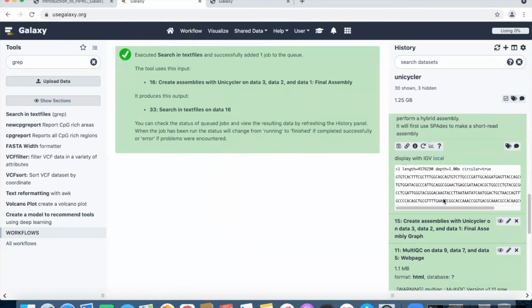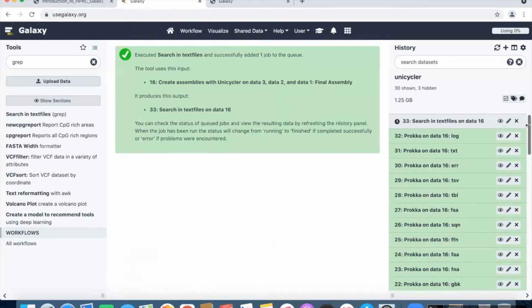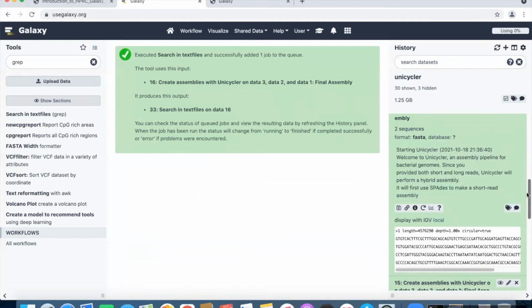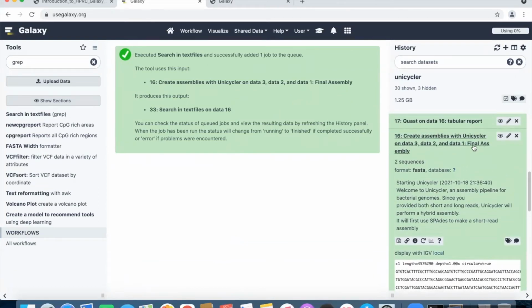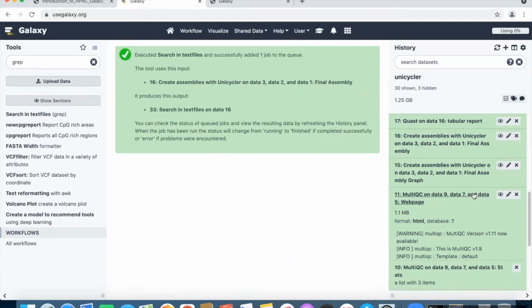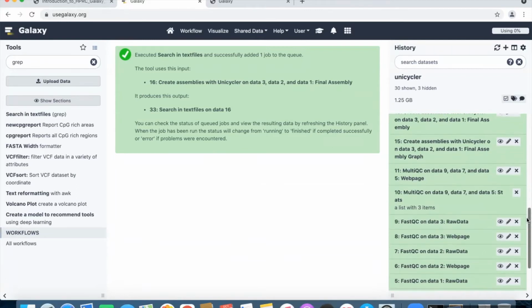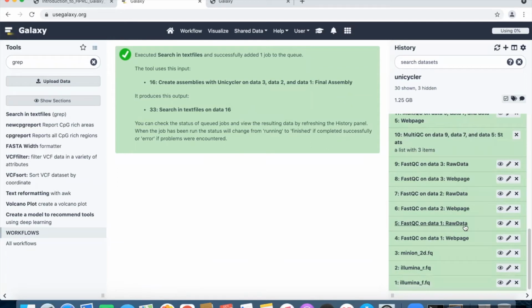See length. So what I want to show you while that's running is how to delete files. It's a two-step process. The first step is to delete the file, which basically hides it from your history. The second step is to delete it permanently. So let's just say I don't need this FastQ data anymore, or any of these. I don't want them in my history anymore.